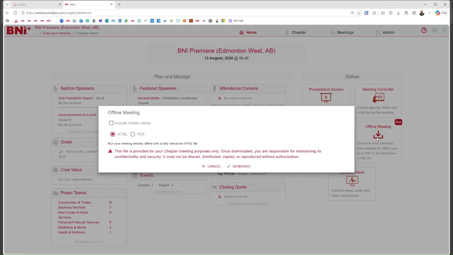So once you click on the offline meeting button here, you're presented with two different options. I definitely do not recommend turning on this flag for including hidden slides. Leave that off. Otherwise, if you turn that on, every single slide that's in the agenda will show up. You don't need that to confuse you. And then there's an HTML option and a PDF option. We're going to be talking about the HTML because it keeps your meeting still interactive versus a PDF where you're essentially just going to be showing static slides for your meeting. The HTML works very, very well. So just leave everything the way it is here and you hit generate.